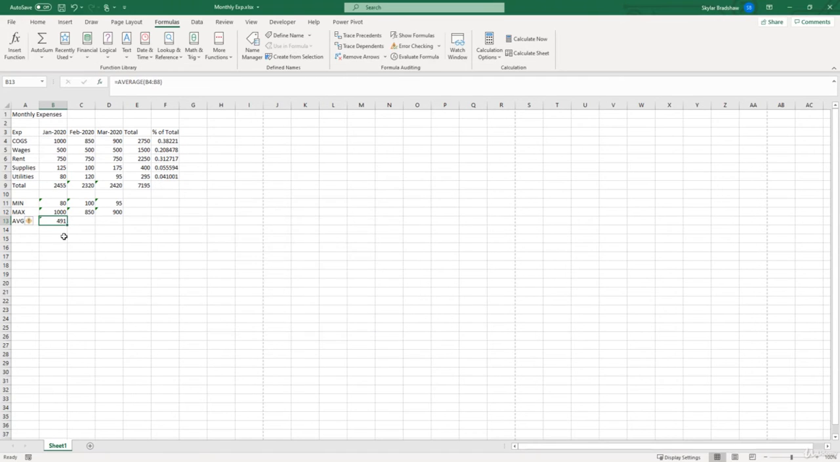OK. So the average of our expenses for the month of January is $491. And we can select these cells, go down to our status bar, and the average is $491. So our function is calculating correctly. And from here, we know how to copy this function across the columns. So we're just going to click and drag the fill handle to get the average for each month.